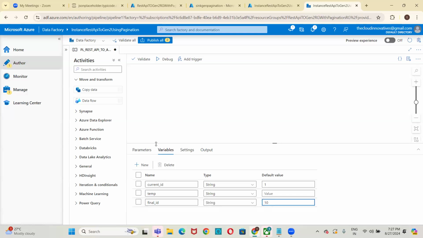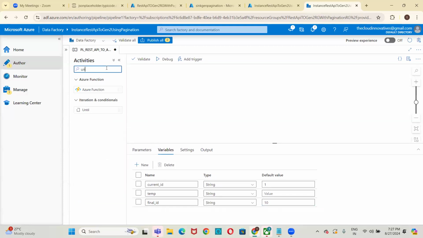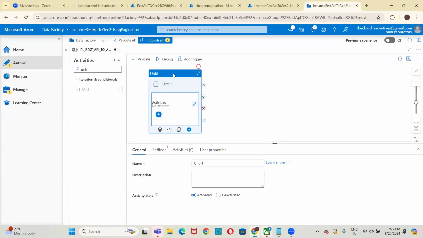Now the next one. Use an activity here called until activity. So drag and drop the until activity first. You must be aware of until now. How does the until work? While and until, till that condition doesn't meet. Already, I think we have used it in some previous exercise. Am I right?